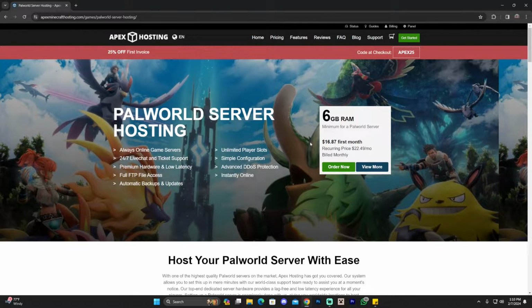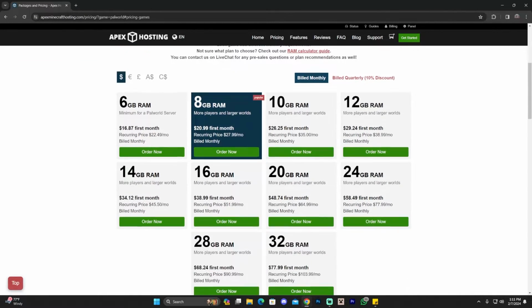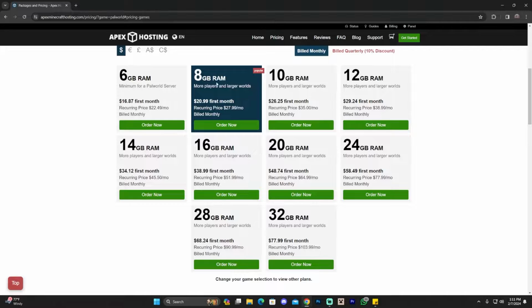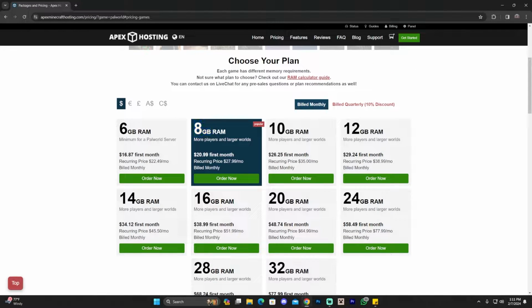Once you're over here, you want to click where it says order now, or you could also click view more if this first option is not the one for you. I do recommend the more popular one, which is the 8GB server. This is going to allow you to have a little bit more players if you need to. So let's go ahead and do this one, the 8GB, or you could also do the 6GB and just click order more. Of course, you could change the currency in here.